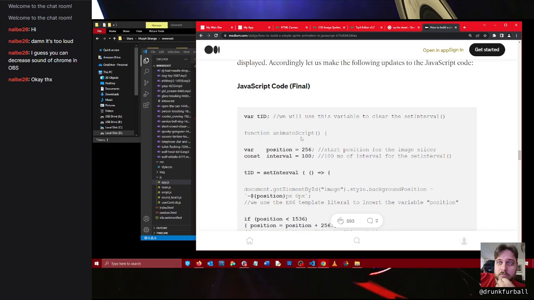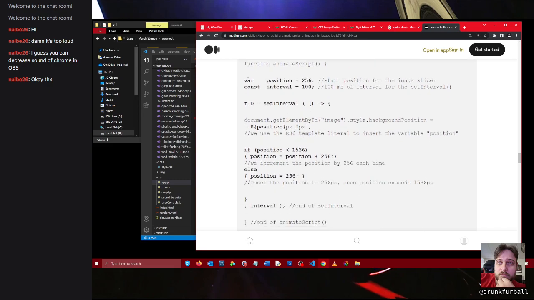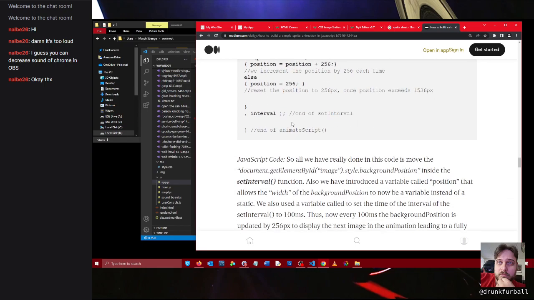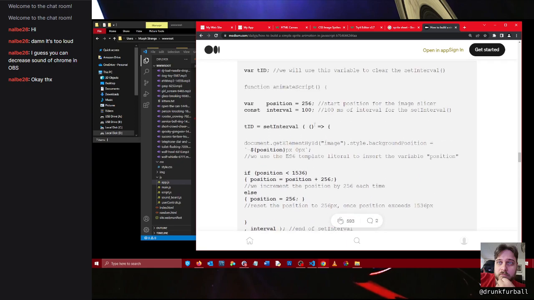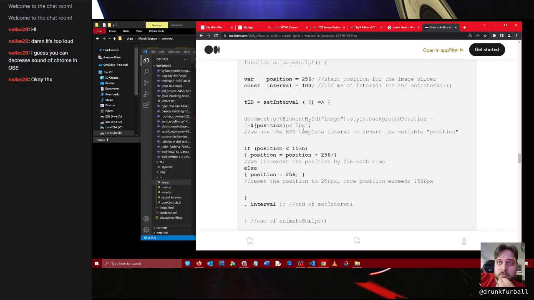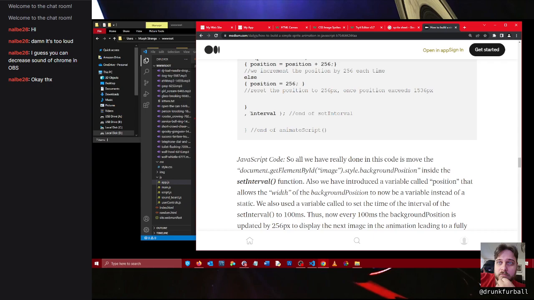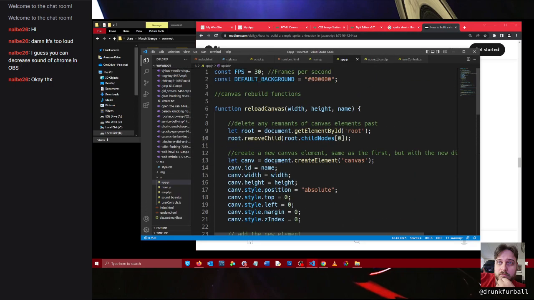So, in his animation, he defines a start position for the image slicer. He's going by 100 milliseconds for updating his interval. Because here is where he's setting that interval. That portion for us is just this part here.